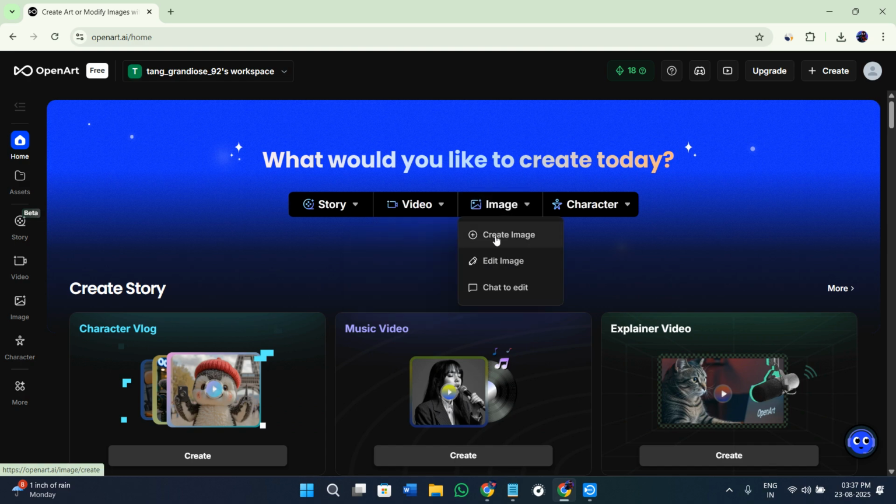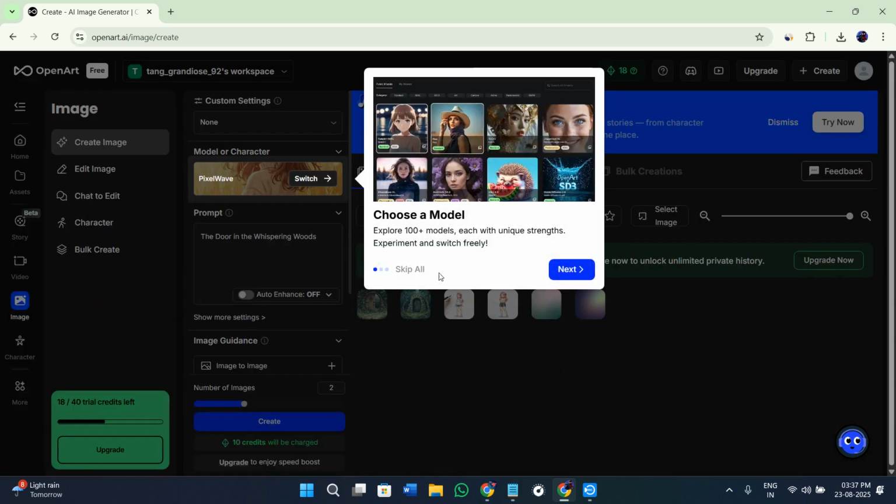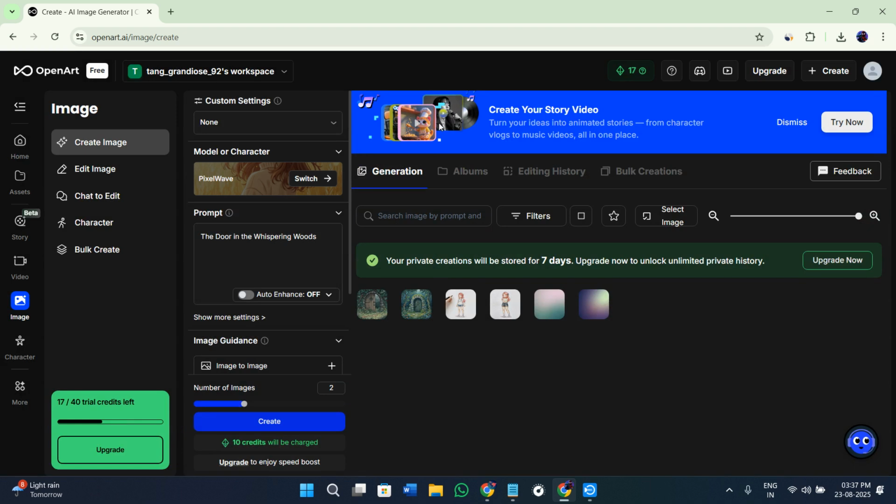You can also first of all generate the images and then you can use those images in your editing software in order to extract it in the form of video. So here, let's say we want to create the images first. So click on the option of create images.